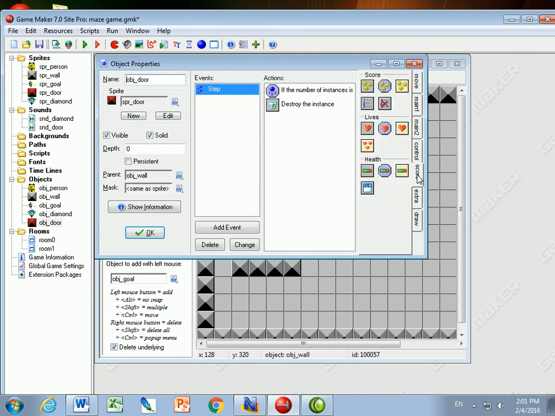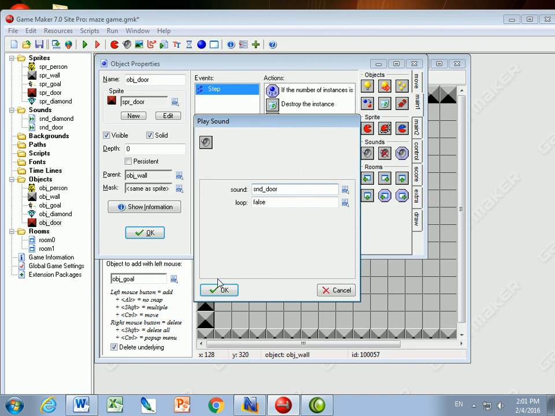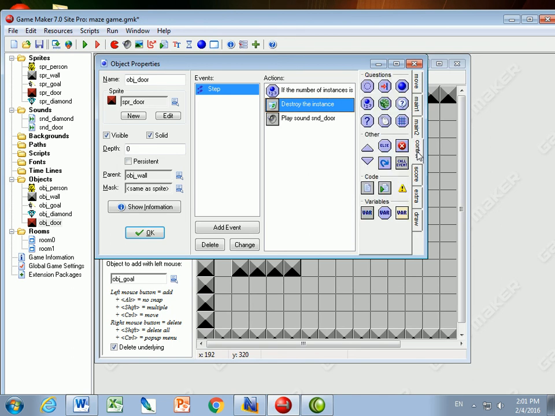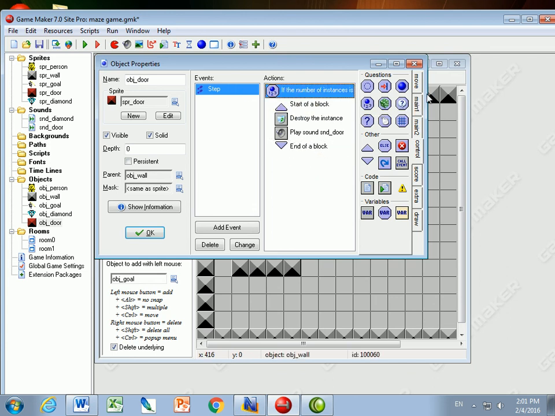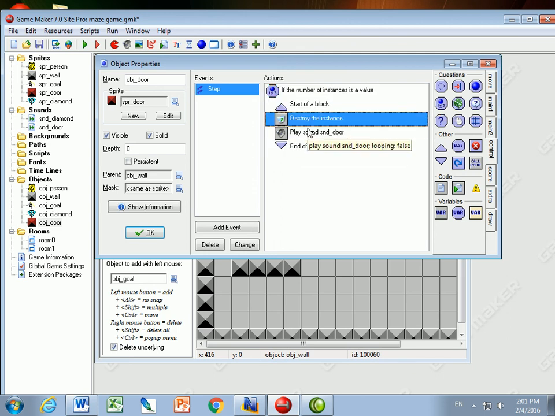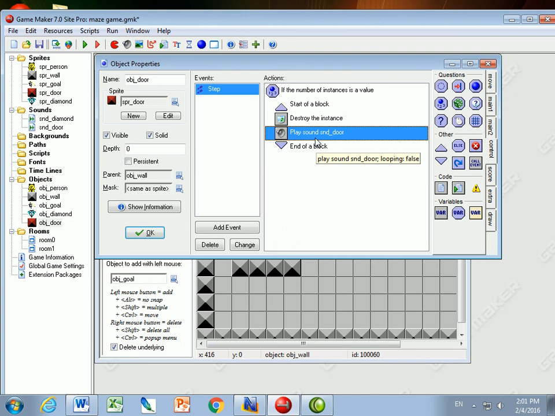But this is a bit of a problem. If I was to do this, it would keep playing the door sound all the time because it's not tied into the number of instances. Because anytime we have an if statement, it does the very next thing. So I need to group if I want to do multiple things together. And so under control, you'll see there's a set of grouping. It says blocks. And so here's my if statement. If the number of diamonds is zero, then do all these things. Destroy the door and play the sound of the door opening.